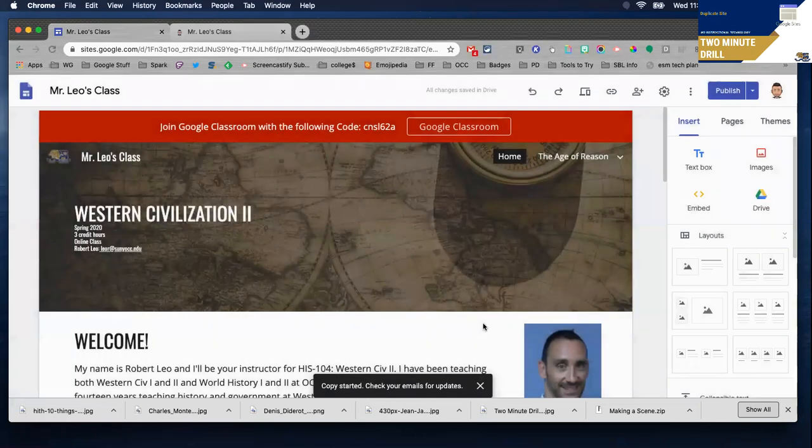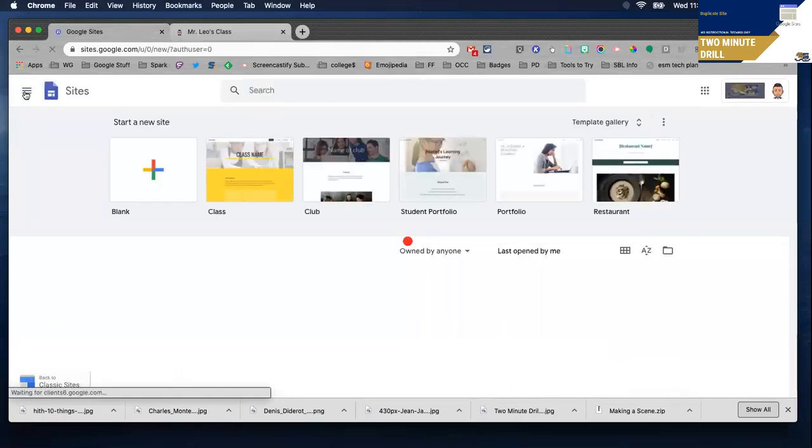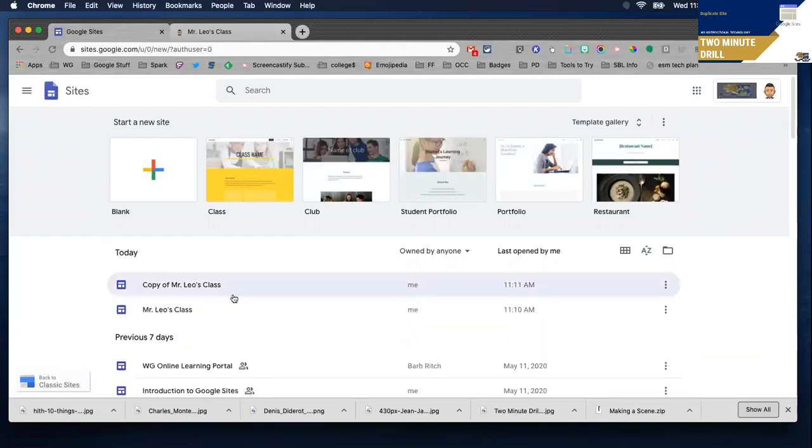A copy of the site will be made, and when you return back to Google Sites, I'm just going to click this icon to return to the site's homepage, and you'll now notice that the copy of Mr. Leo's class is here. The original is still intact. This is the published version.